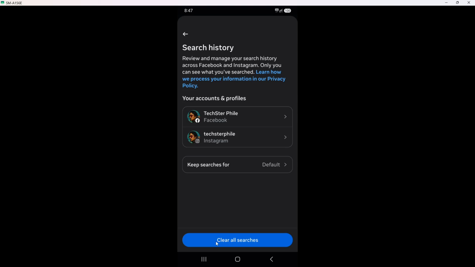Next, tap Clear All Searches. Upon doing this, you will see a prompt asking you to confirm the deletion. This step is vital because it gives you a final chance to reconsider your action. By confirming, you are fully committed to erasing your search history.